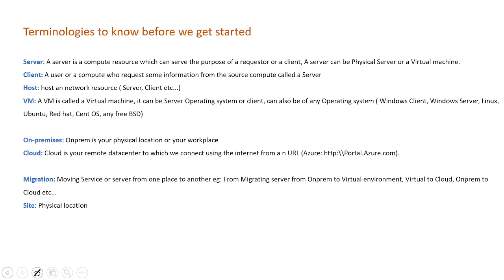Site is nothing but a physical location. Okay, you might have heard, whenever a production impact happens, they will tell, okay, maybe in Bangalore the things are not going well because there is an impact. So Bangalore is a site for us.